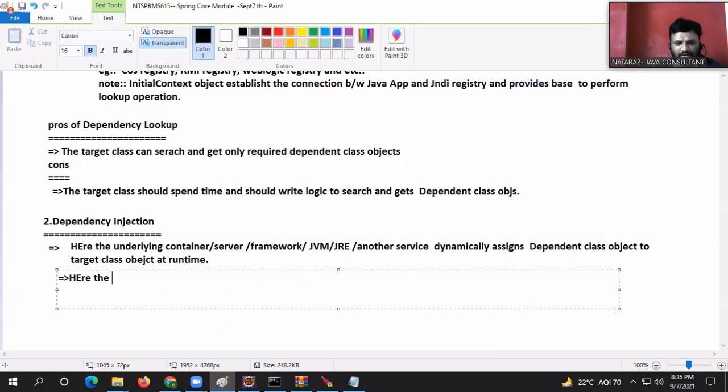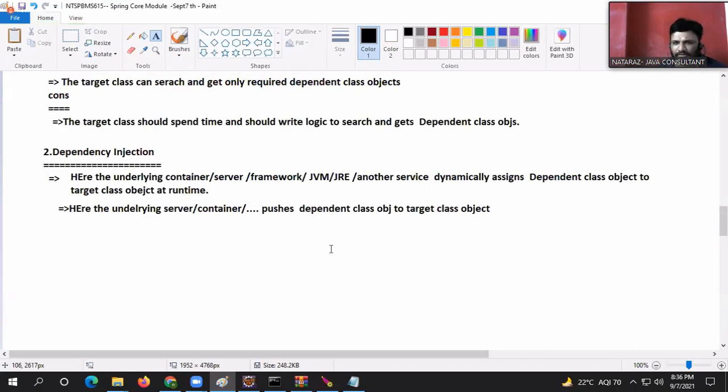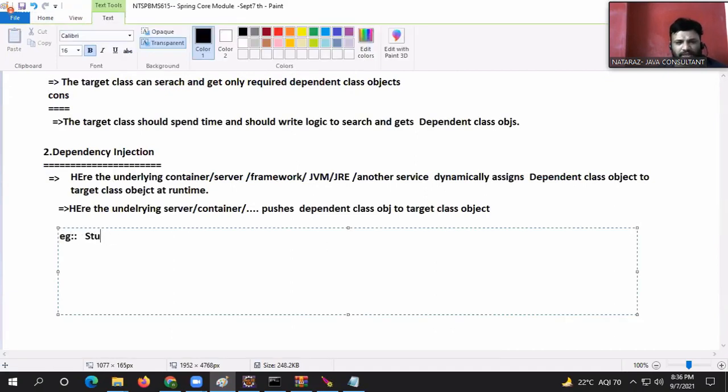Here, the underlying server or container pushes dependent class object to target class object. Yes, guys. Example: student getting material.